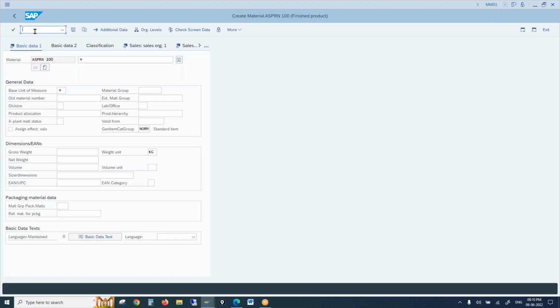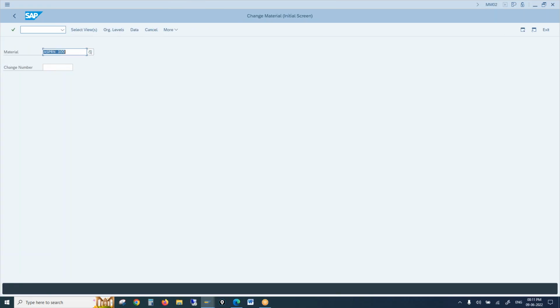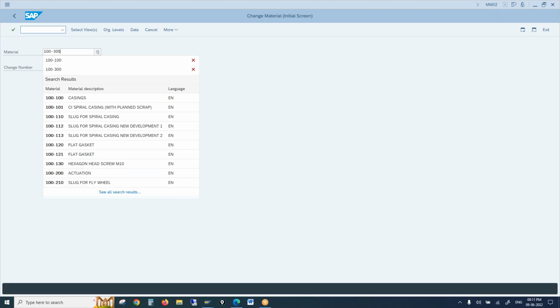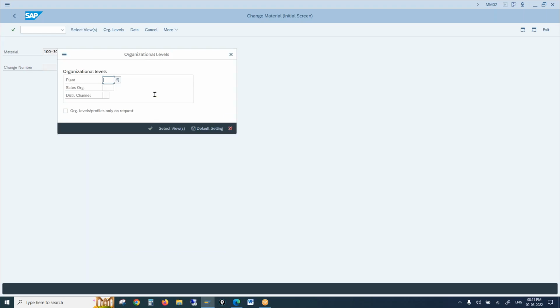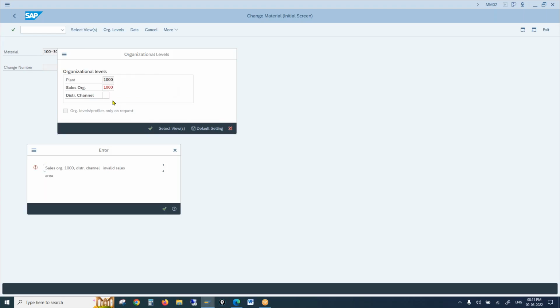So let me go to change mode and open an existing material. MM02. Material, I'll take it as 100-300. For today, these two views will be enough for us to discuss. This itself will take time. I'll select only two views as of now. Okay. So plant 1000. This is created 1010.